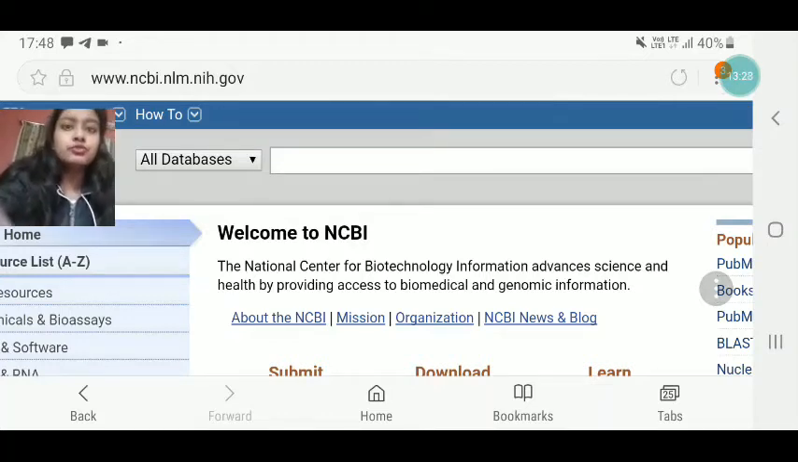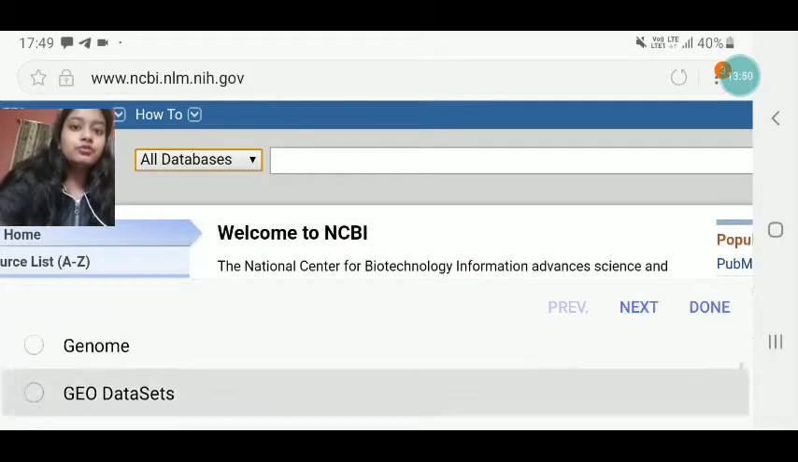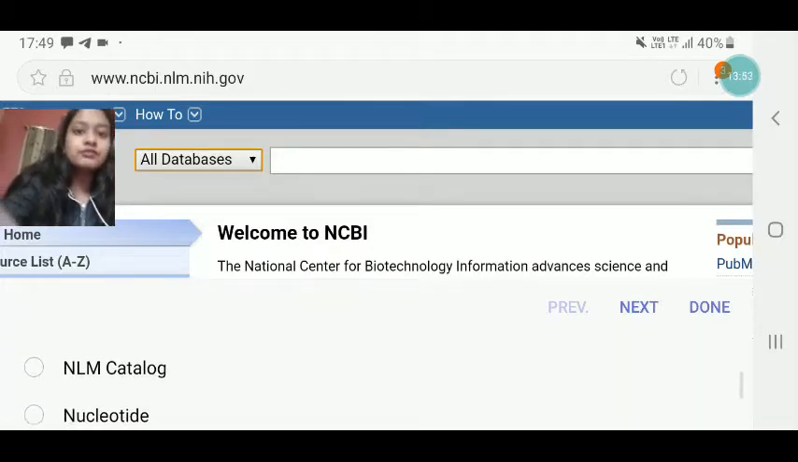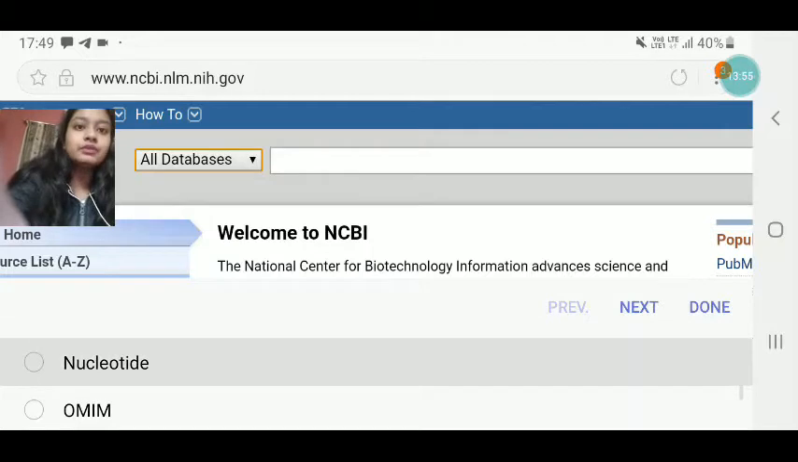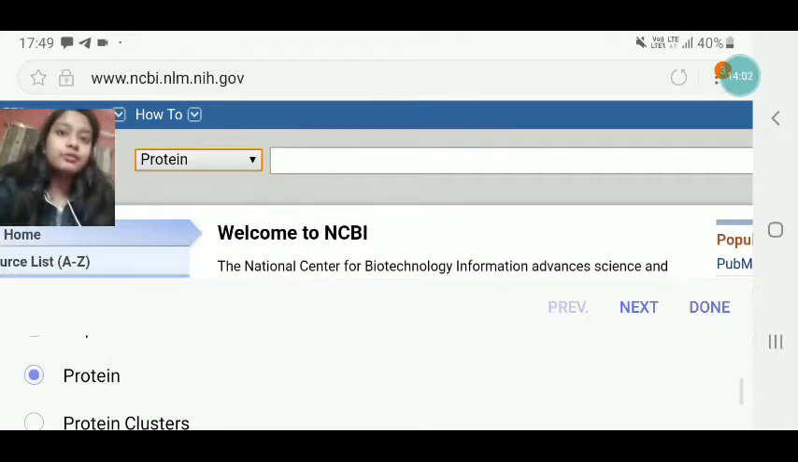Now what you are supposed to do if you have to retrieve any kind of data, any sequence? For example, I want to retrieve the protein sequence of keratin. So in all databases, you need to search. See here, I am trying to find the protein. If you have to find a nucleotide sequence, you will be clicking here on nucleotide. But since I have to retrieve a protein sequence, I will be clicking on protein.